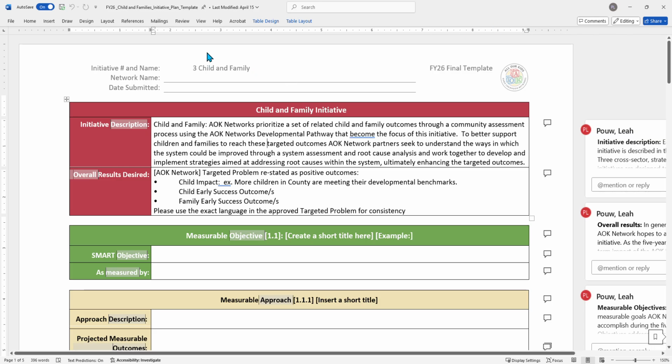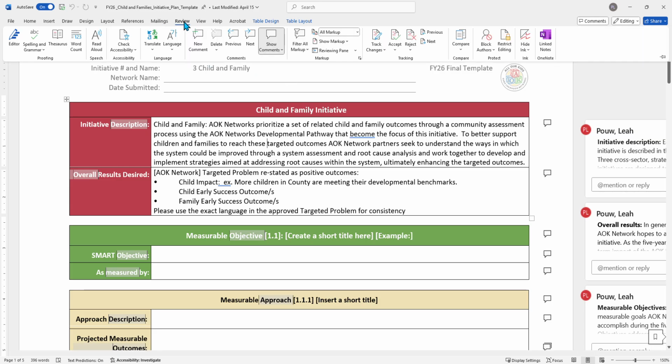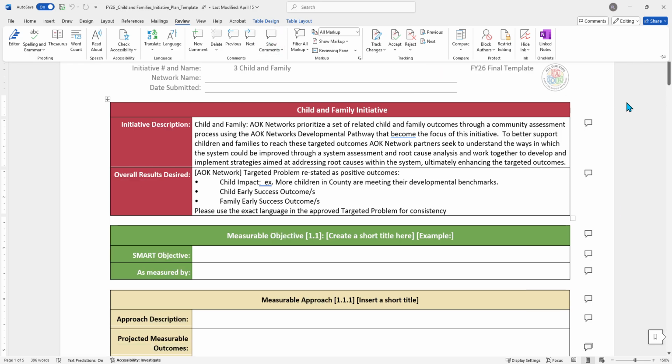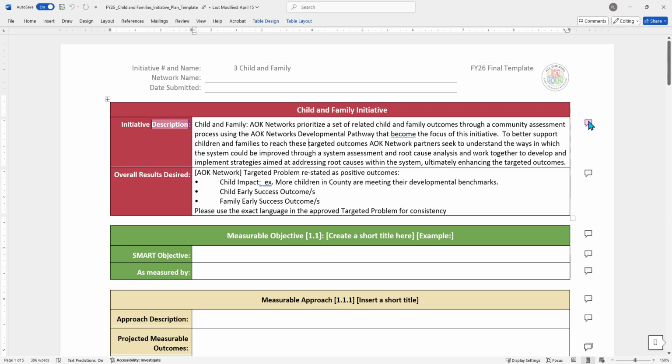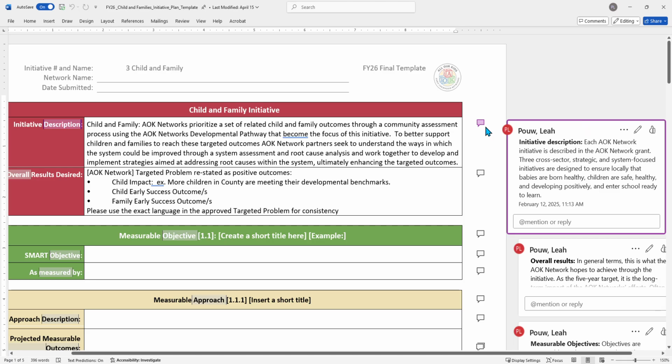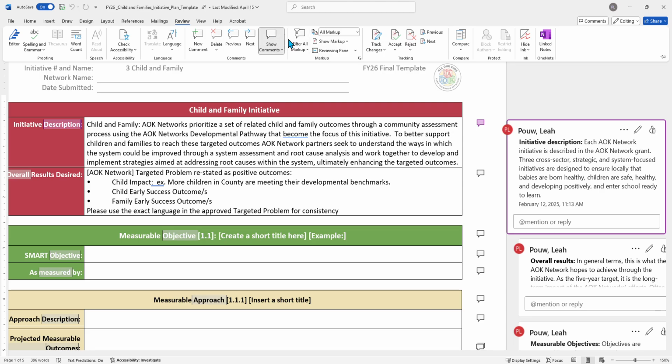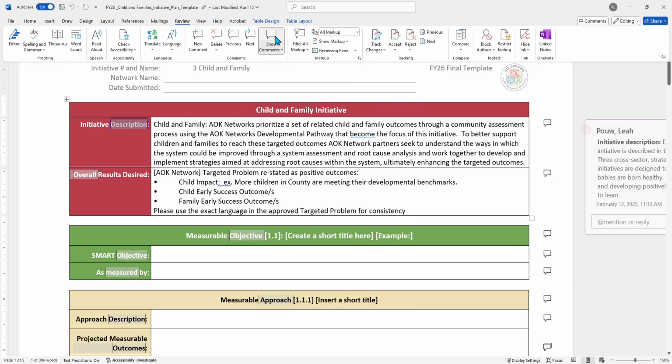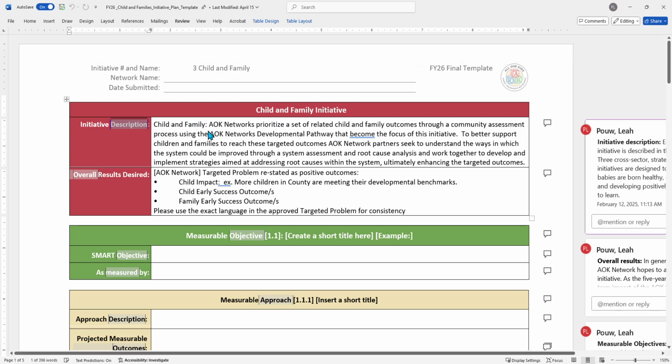So I can show those comments if I want by going under Review at the top and Show Comments, or I can hide those if it feels too distracting to me as I'm trying to do my plan. I can also double click and that will open them up. I can't double click to make them go away though. Okay, so that's show comments and hide the comments.